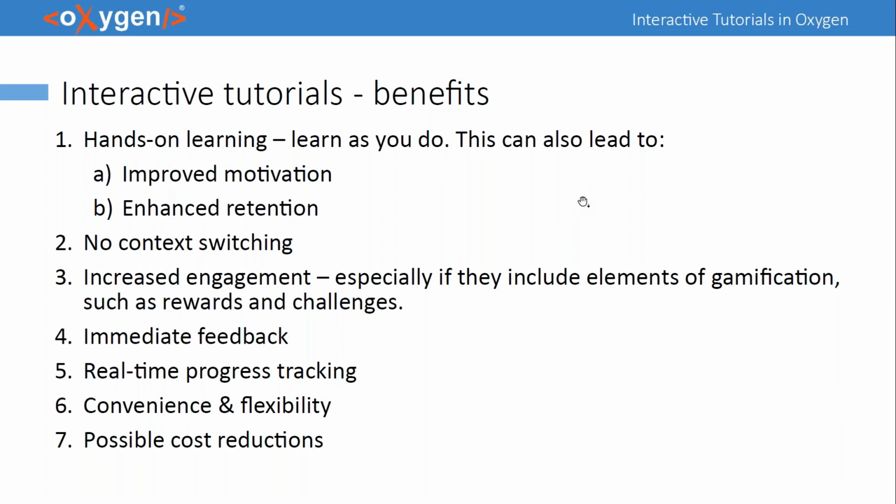Then we have the potential benefit of increased engagement, especially if the interactive tutorials include elements of gamification, such as rewards and challenges. And we have some other benefits such as immediate feedback, real-time progress tracking, the convenience and flexibility of being able to follow the tutorials whenever you want, and perhaps even wherever you are. Some tools, such as Oxygen, don't need internet access for following the tutorials.